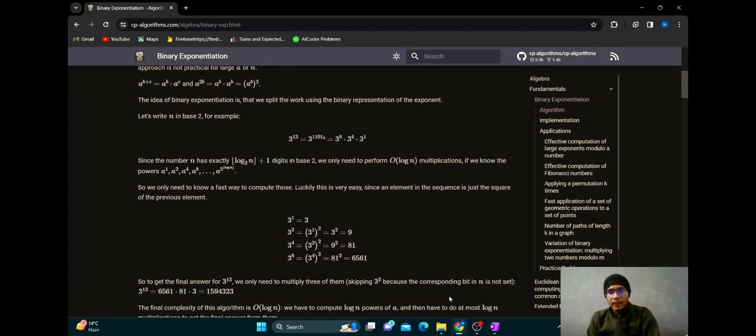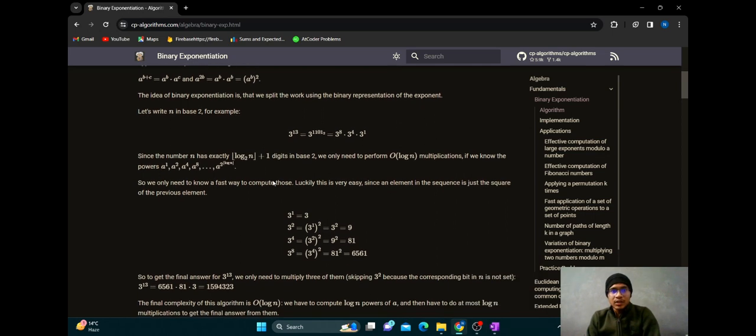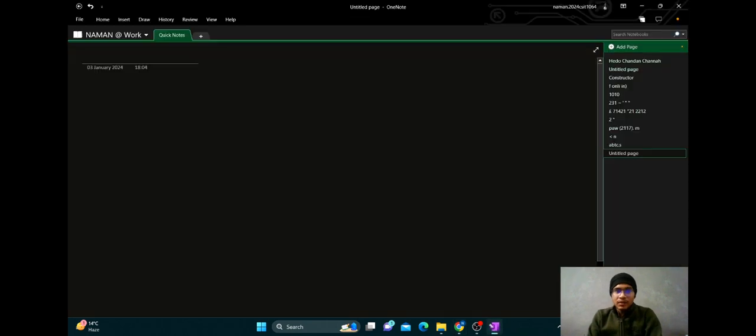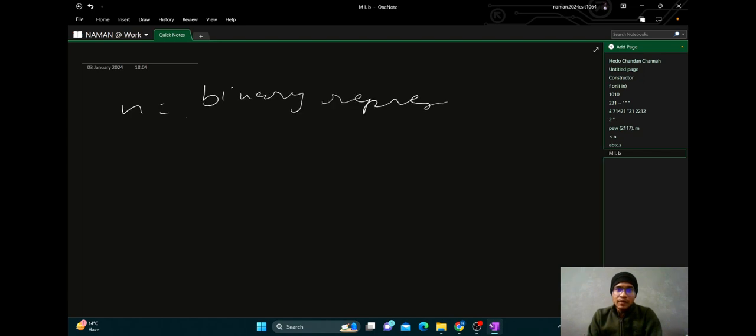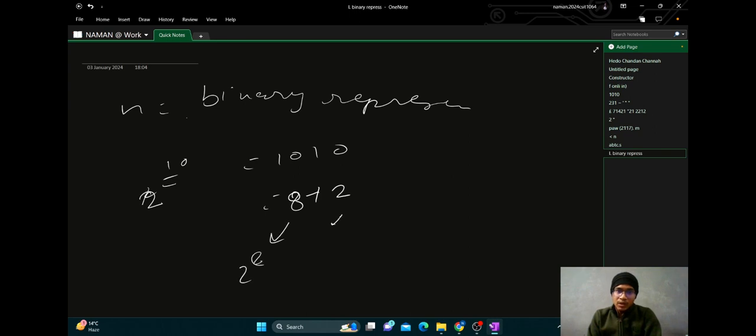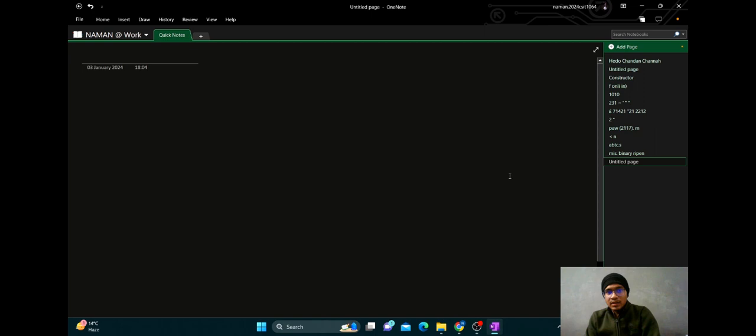The basic idea of binary exponentiation is that we can split n into its binary representation. For example, if we have to calculate 2 to the power 10, what is the binary representation of 10? It is 1 0 1 0. So you can split it as 8 plus 2. If you somehow get 2 to the power 8 and 2 to the power 2, then you can directly multiply them and reach 2 to the power 10. Okay, this is the basic thing.